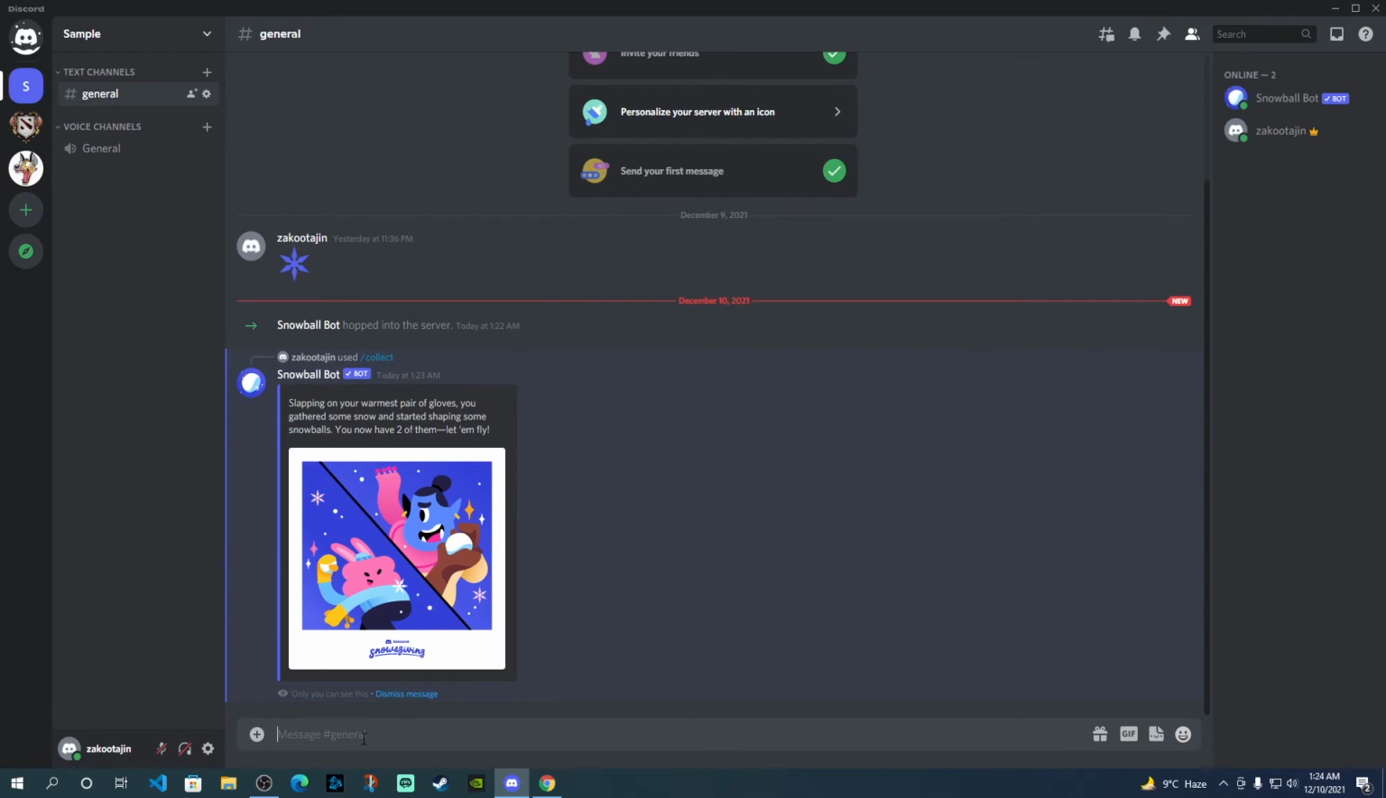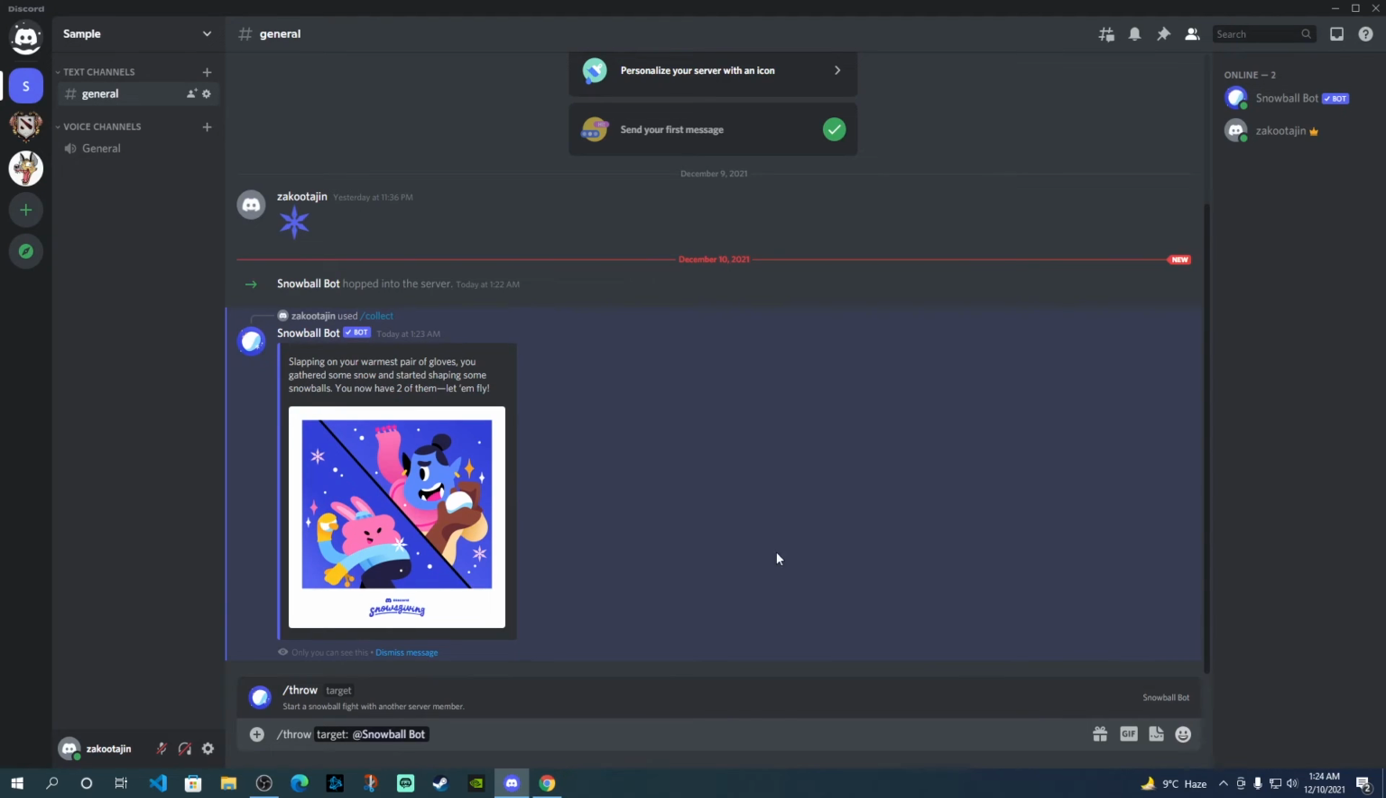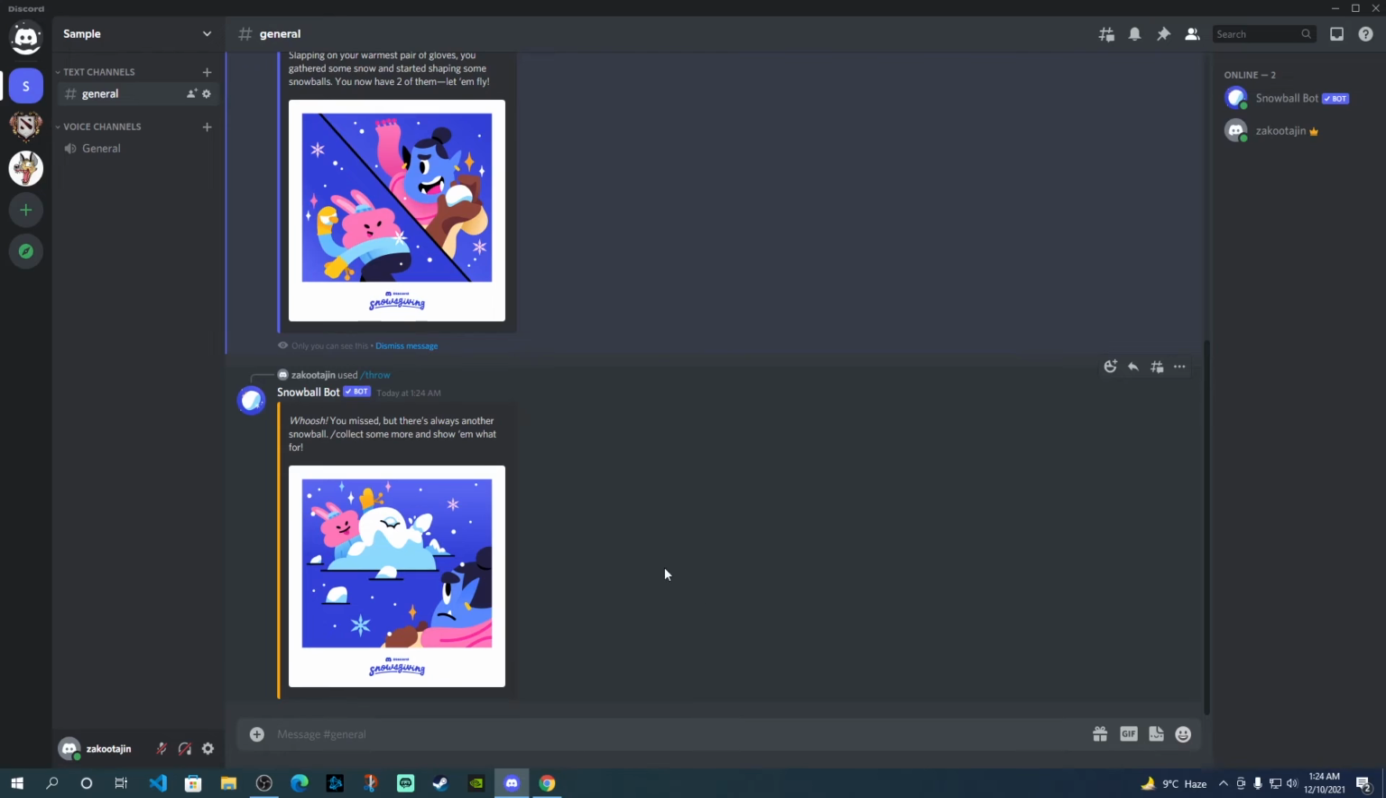So once you have that, let's try throwing it to another user. So slash throw, and then it gives you the option on the top. Just click on that. It will ask you to select the target. You can't throw it on yourself. So just select the other user or one of your friends. Let's say we select the Snowball Bot itself, and then press enter. And as you can see, "Wish you missed, but there's always another snowball. Collect some more and show him what for." So basically, it could be a hit or a miss after the throw.